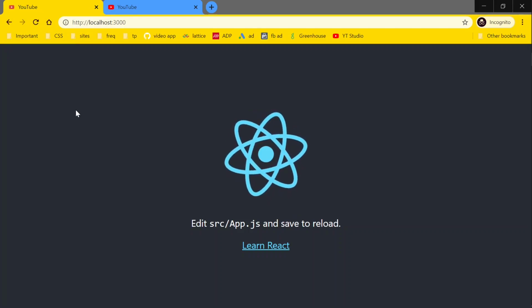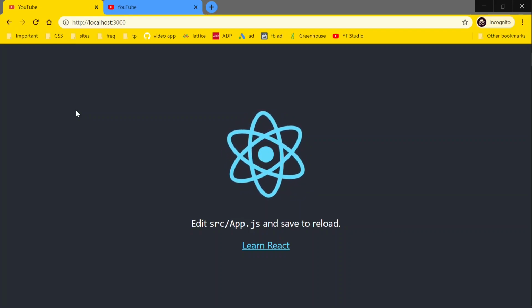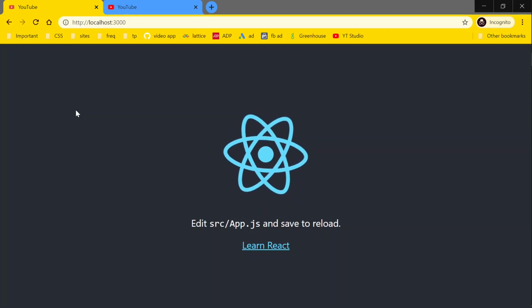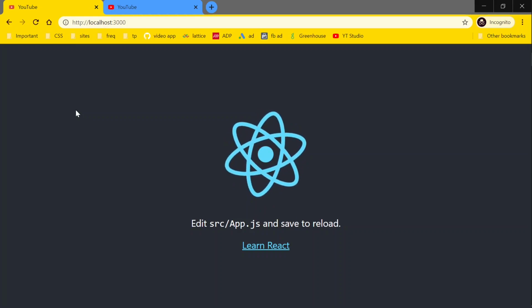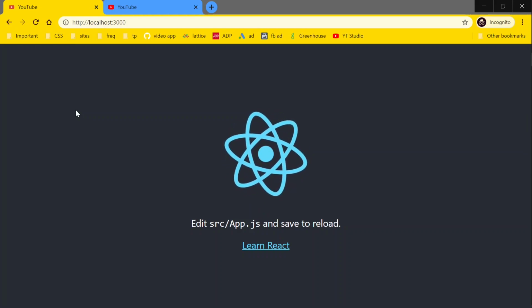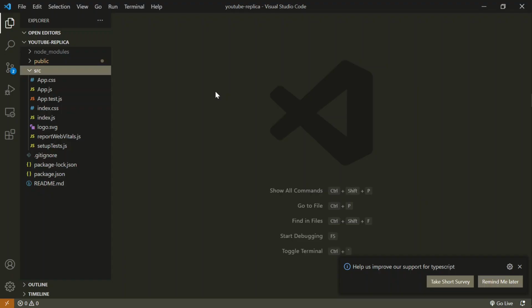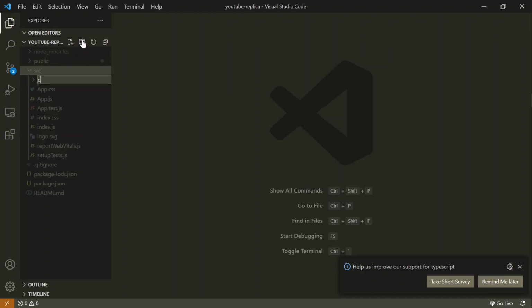So now we will require 3 different components. First for the header and next for the sidebar and one for the main video content. So let's get started. So we are going to create these components one by one and we are going to place them inside our web page. So for that I'm going to create a folder named components inside my source folder, and I'm going to place all my components inside this folder.